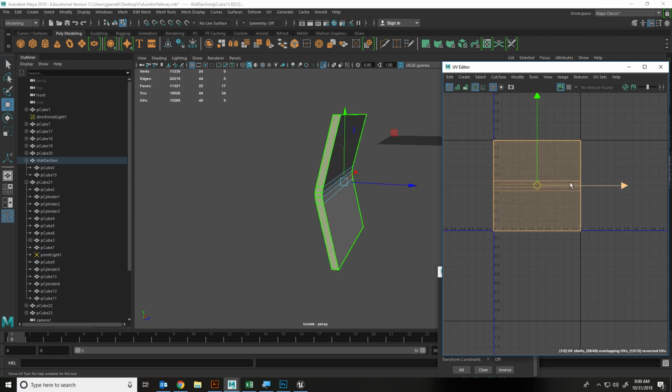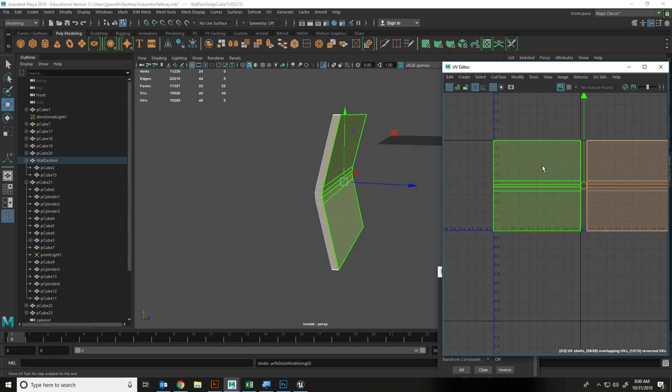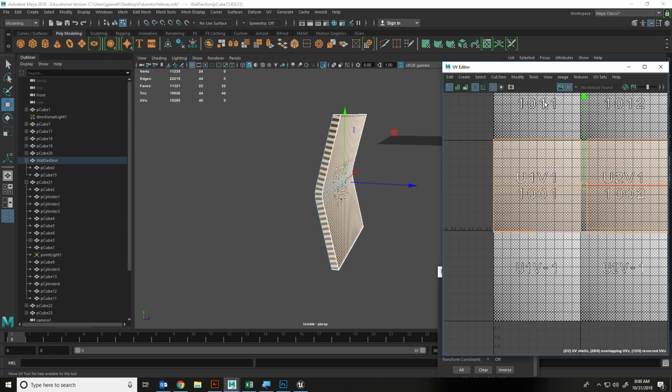Let's get the UV shells separated, and then unfold these guys. Let's unfold them on the U axis. Nope, let's try the V axis. There we go. That should be good.